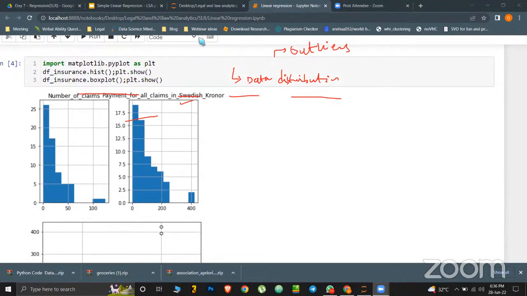First of all, I'm importing matplotlib as plt, and I'm drawing the histogram and box plot for all the columns. Here we have just two columns, so we are getting only two diagrams. The box plot is the same way; we are drawing it for both columns. From this histogram, we can see that this has positive skewness, or it is right skew.